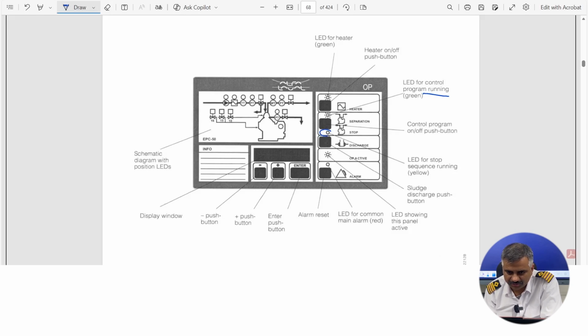This is the LED for stop, which is yellow in color. LED for stop sequence running, it is yellow. Control button for on off push button is this one. Okay, sludge discharge push button. If you have to do any manual discharge during running, then you can push this sludge discharge push button. Operations active is shown by this green LED. This panel is active, and alarms are indicated by this red indication.